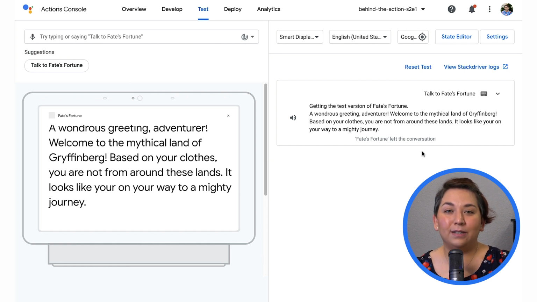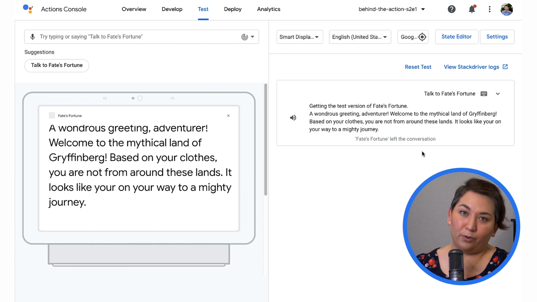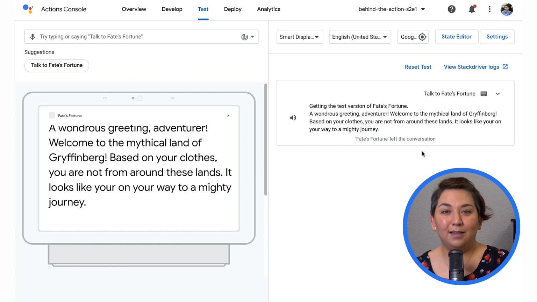And so this is a little different than the next part of the phrase that I want to add to this, where I want to ask them, do they want their fortune to be told? And that's going to be in a scene. So let's check that out and see how that operates.